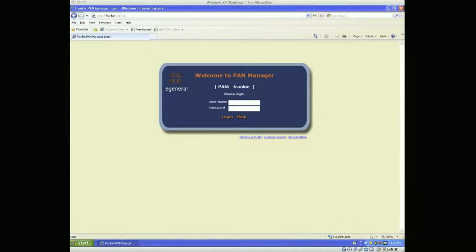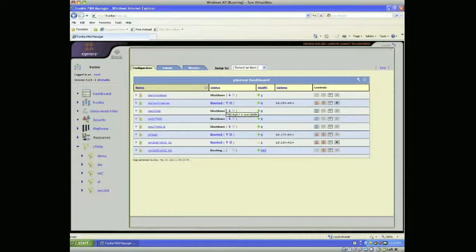Okay, so here we have the Pan Manager login window for an Egenera pan system. So I'll just quickly log in. When you first log in, it takes you to what's called a dashboard. So here you can see all the servers that are up and running.